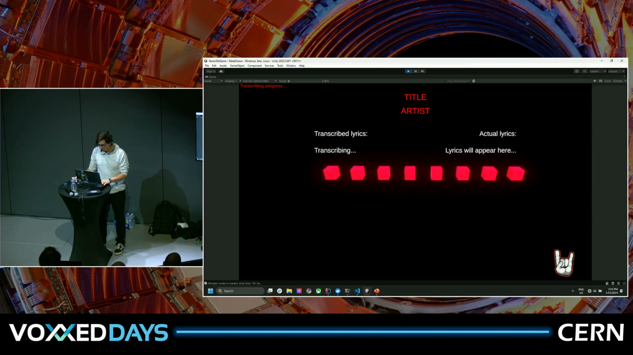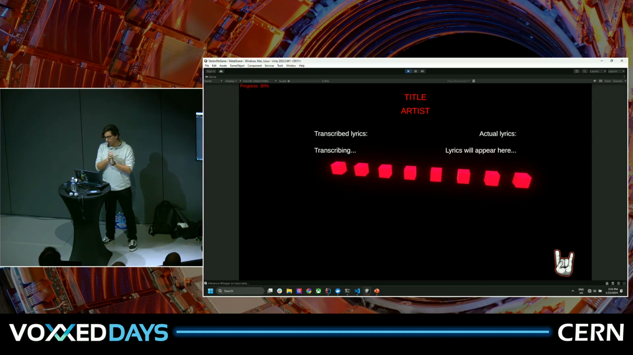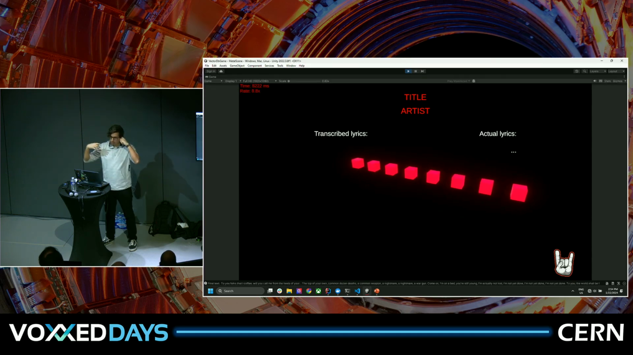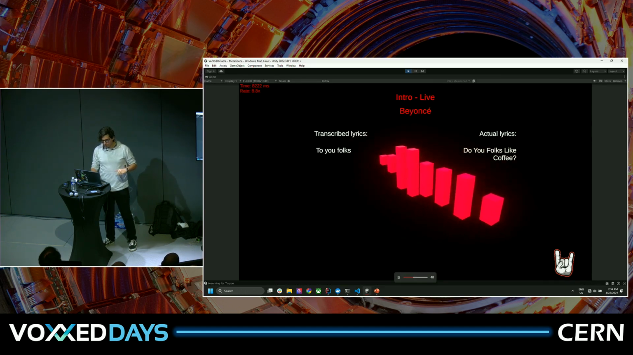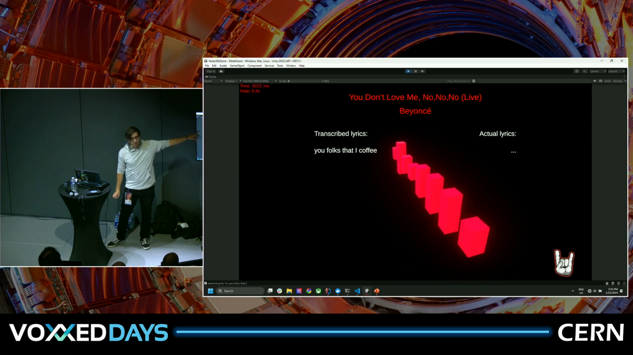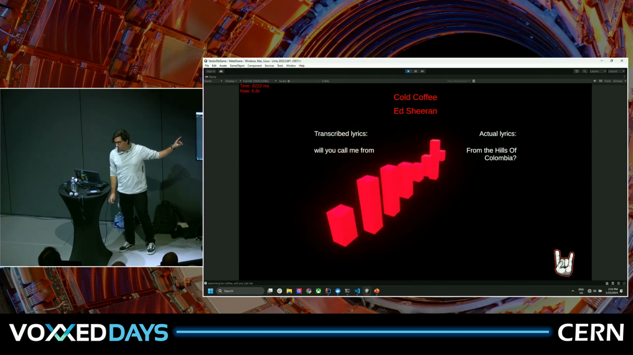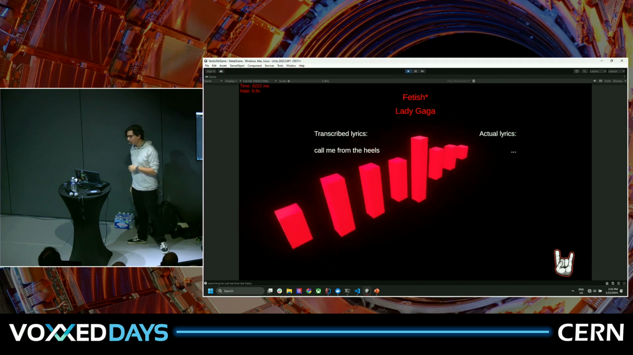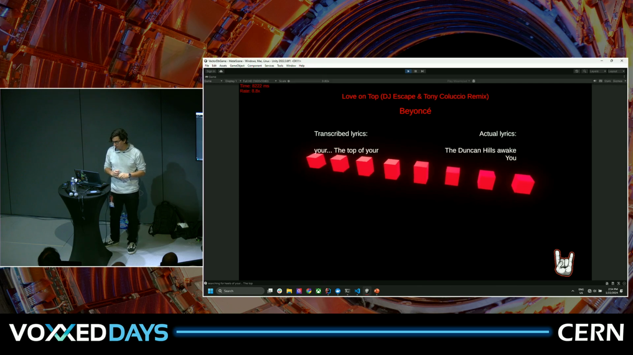All right. So we are using an OpenAI model that transcribes the audio and tries to understand the lyrics. And on the top, you'll see the song we think is playing right now, based on the transcribed lyrics you see on your left. And on your right, the actual lyrics.